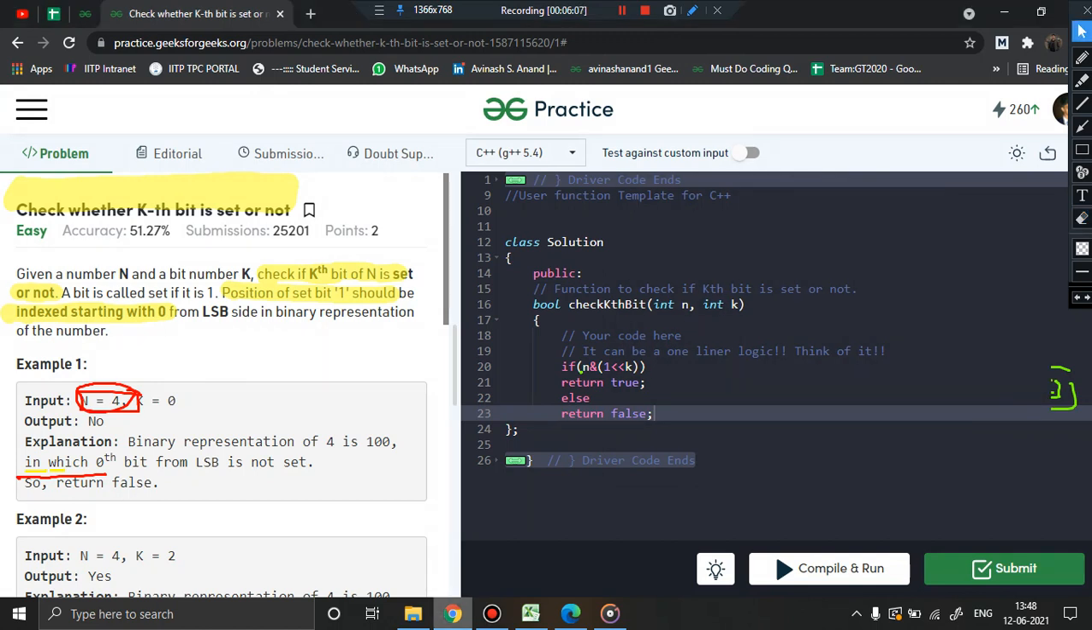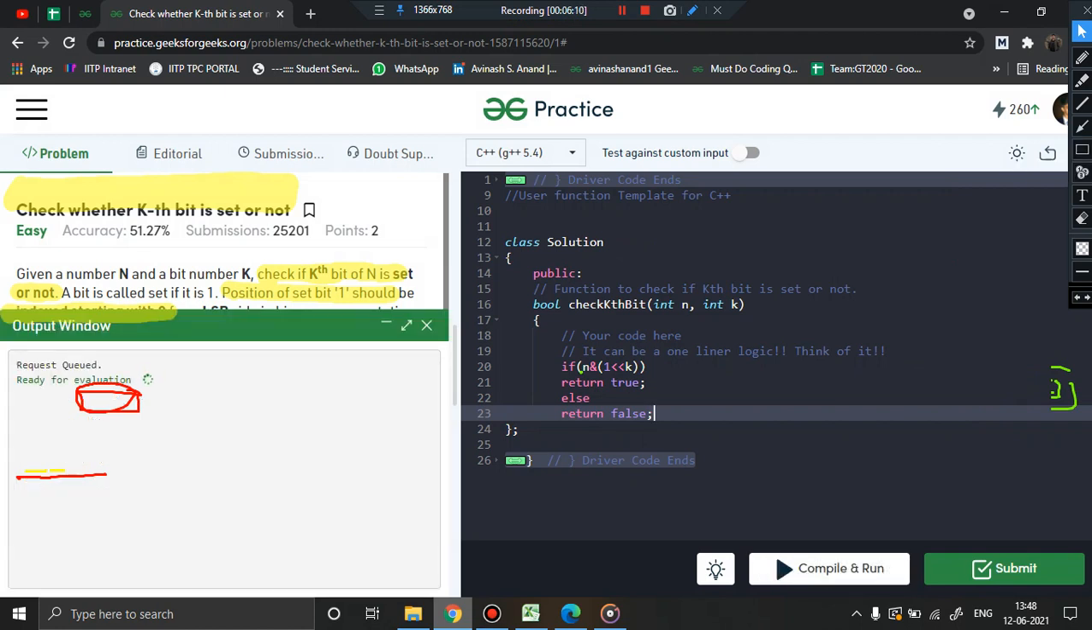The time complexity of this particular problem is log n, right? Why log n?